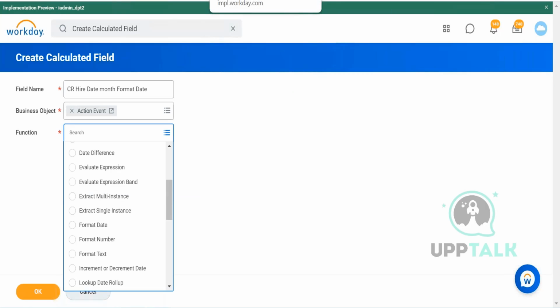So let me build a quick field with you on this, which happens to be your format hire date. That's what we are going to build here.